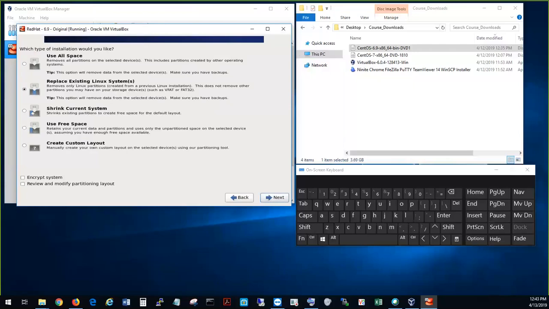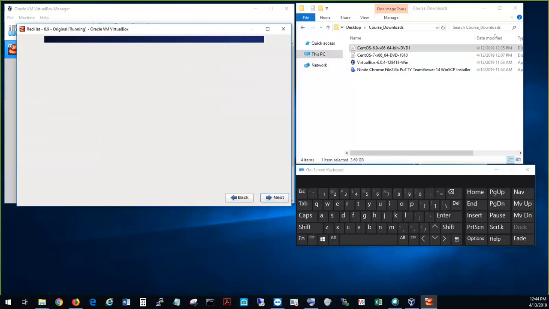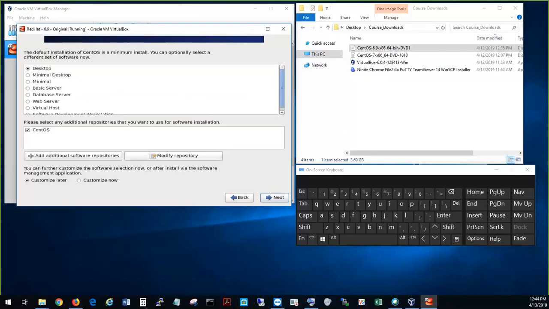Okay, and it comes up with all these defaults. Simply hit enter, then use the arrow key to select write changes to the disk, and hit enter. It's going to take some time here. Please let me know if you are having problems.